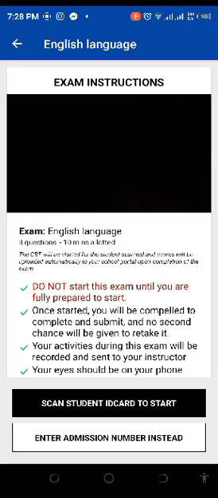So that's basically how the CBT for mobile works. We're going to look at how the CBT for web works.